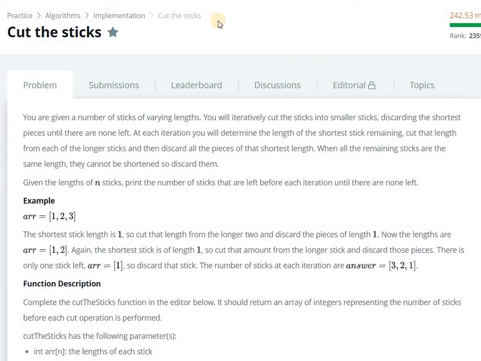So today I am going to write the code and also explain the algorithm for this Cut the Sticks problem, which is there in the problem solving section of HackerRank. This is an easy level problem and I am going to write the code in Java.